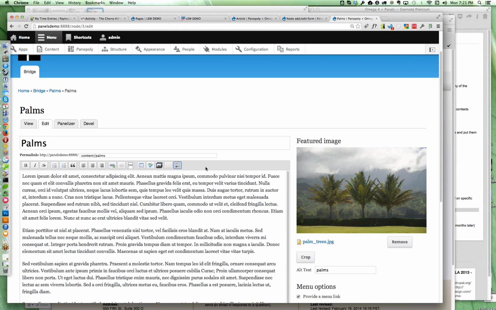Omega4 is basically the effort to come up with the perfect base theme, to come up with something better than Zen, something better than Zurb Foundation, something better than Aurora. Everybody has a different opinion of what the perfect base theme is going to have in it. And so this Omega4 is its own take.